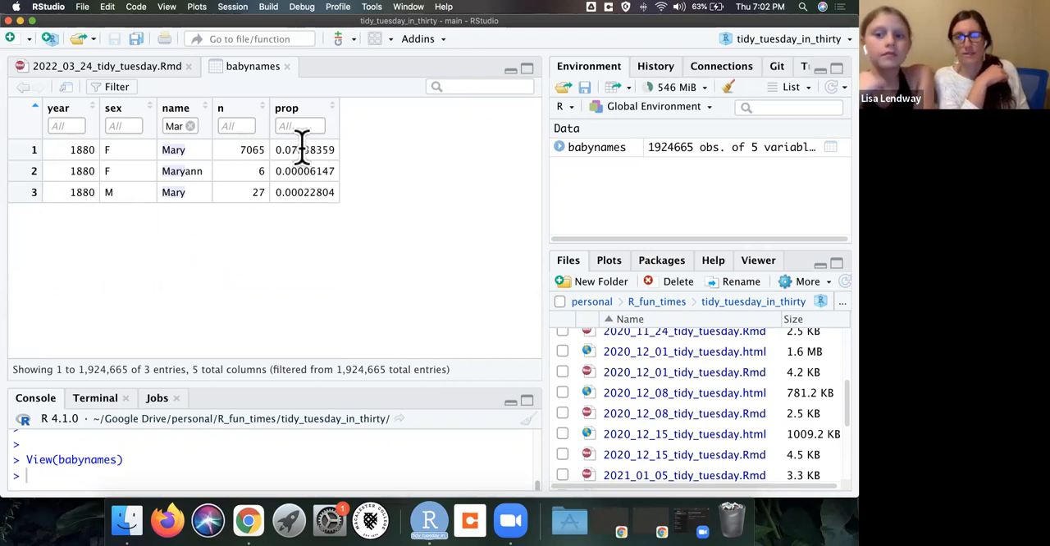Do you know what this thing is right here? No. This is a proportion. Do you know what these decimal places are? You're kind of learning about decimal places, right? Okay. So this number is 0.07. Let's just pretend it stops right there because that's a lot of numbers. That means that about 7 out of every 100 females in 1880 were named Mary.